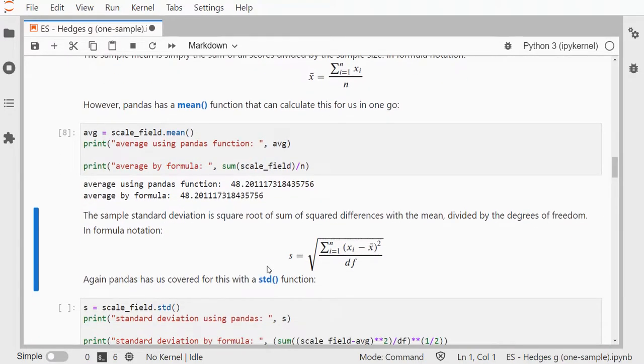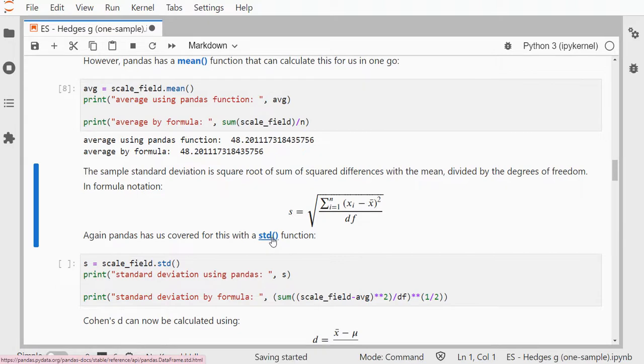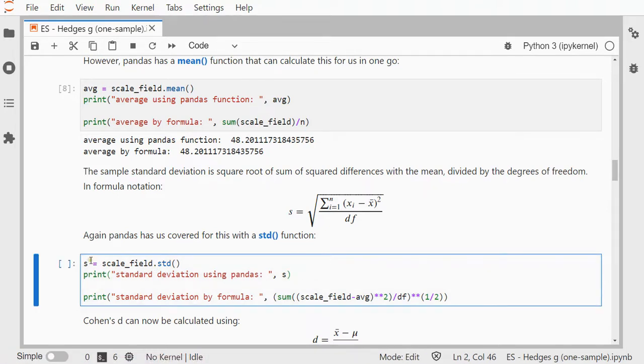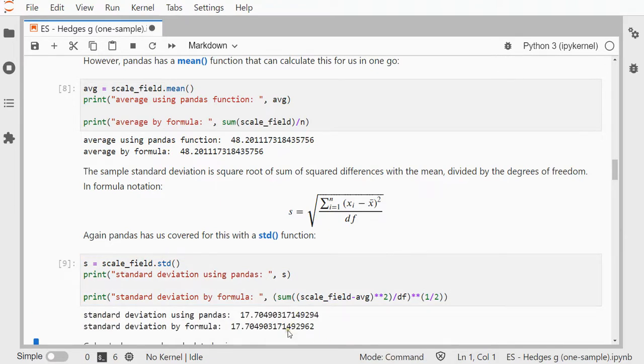The standard deviation, the sample standard deviation, is the sum of the squared differences between each score and the average, so square each result, sum all of that up and divide by the number of items minus 1, so the degrees of freedom, and then take the square root. Again, pandas has us covered, so there's a standard deviation function. Always check this does indeed divide by n minus 1 if you don't tell it otherwise. So I can actually use that function, and just to show you that it gives the same result, here I've used the formula. To the power of a half is the same as taking the square root of something. So these two again give the exact same result, except for the end where there's probably some rounding errors going on.